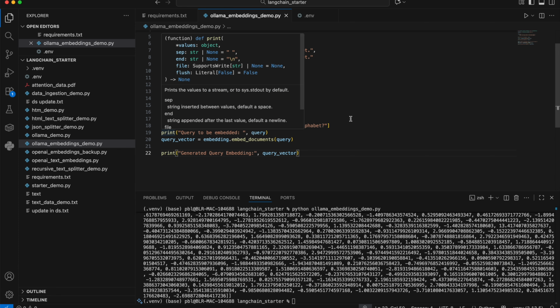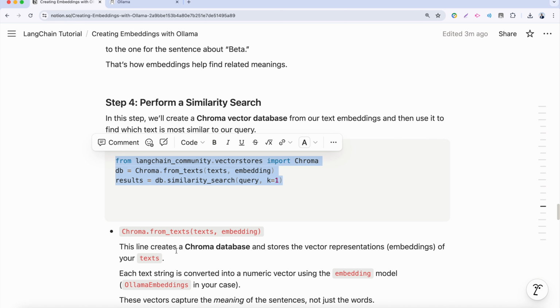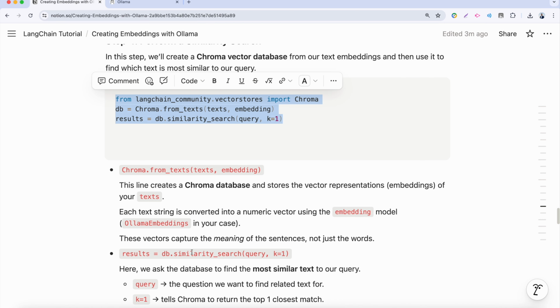Now I imported the vector store from Chroma. Now db equals Chroma dot from text, this is my data, then this is my embedding we are passing. Now we will save that one. Now db dot similarity search, this is my query, and k is equal to 1. Chroma dot from text, this line creates a Chroma database and stores the vector representation of your text. Each text string is converted into a numeric vector using the embedding model, Ollama embeddings in your case. These vectors capture the meaning of the sentences, not just the words.